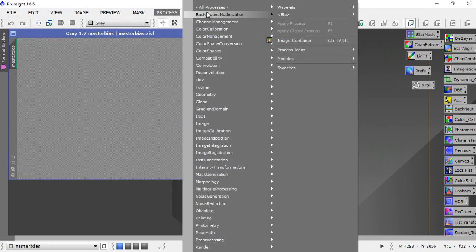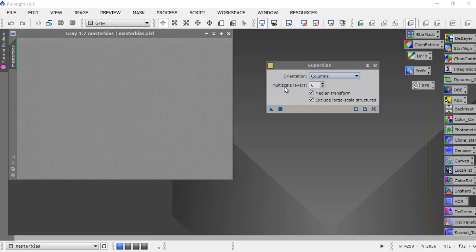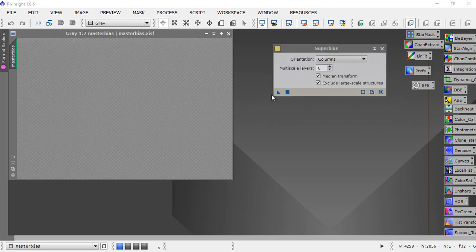Then we open the SuperBias process, so it's all processes, SuperBias, look just here. Drop the multi-scale layers down to 6 from 7. It starts at 7 by default. Drop it down to 6 as there are so many actual bias frames making up the master bias. And just apply the process to the master bias file by dragging this triangle over the image.